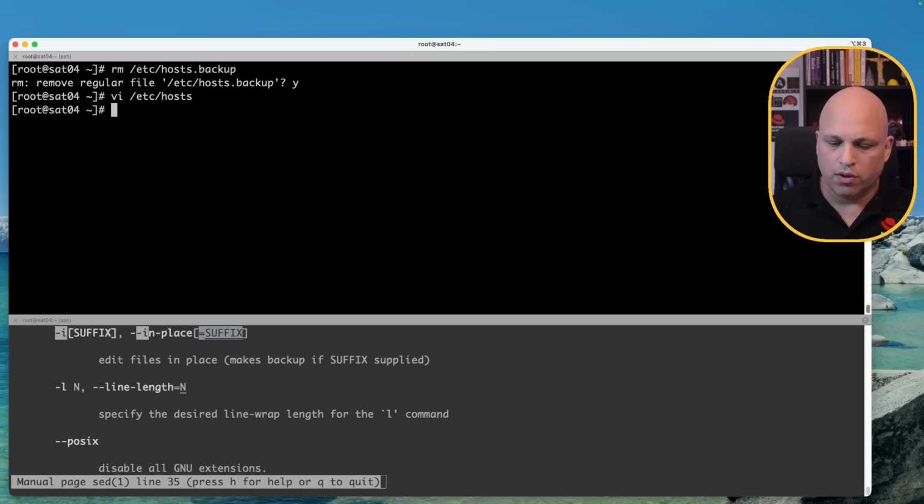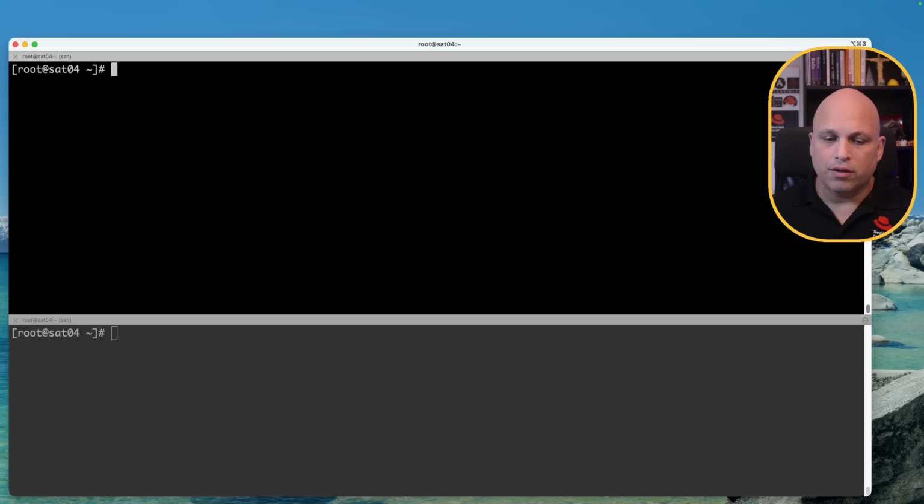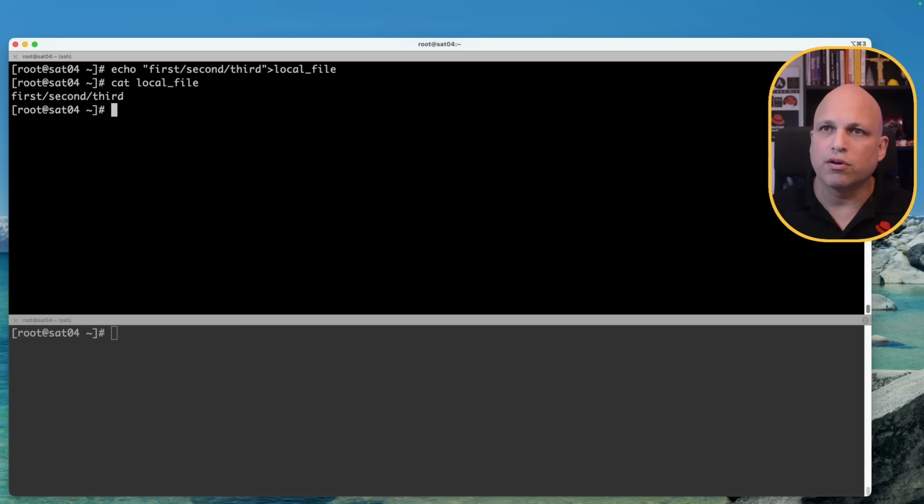All right, let me remove that backup file, and let me come back with the original hosts file. Yet on sed, let's update this file. And now the content of this local file is this one. I have my first, second, and third columns. Let's call them columns. And the delimiter here is my forward slash.